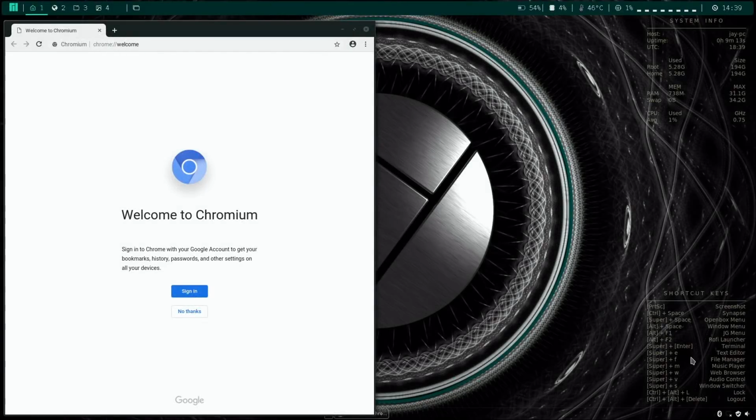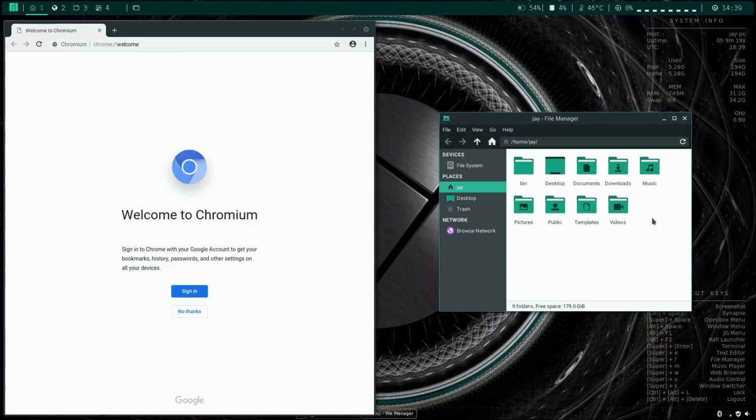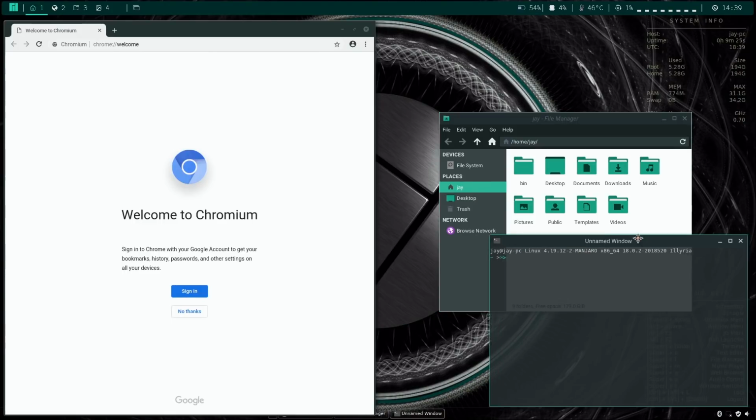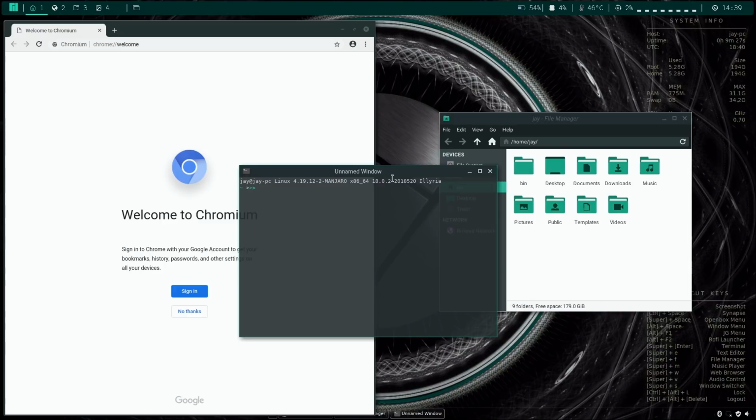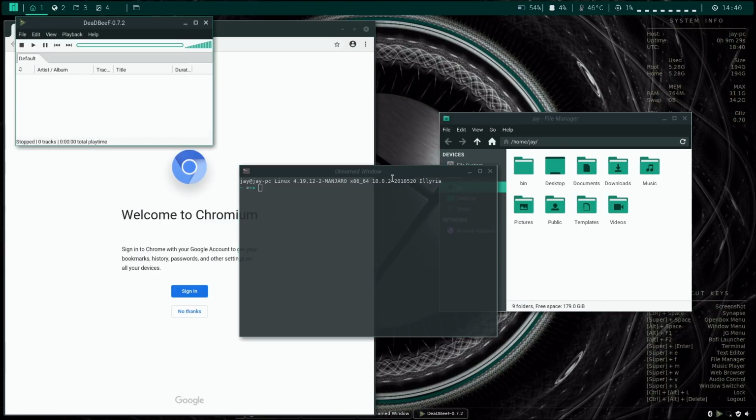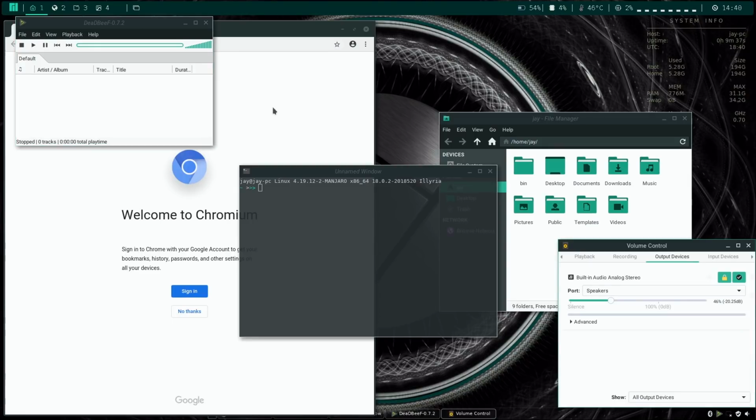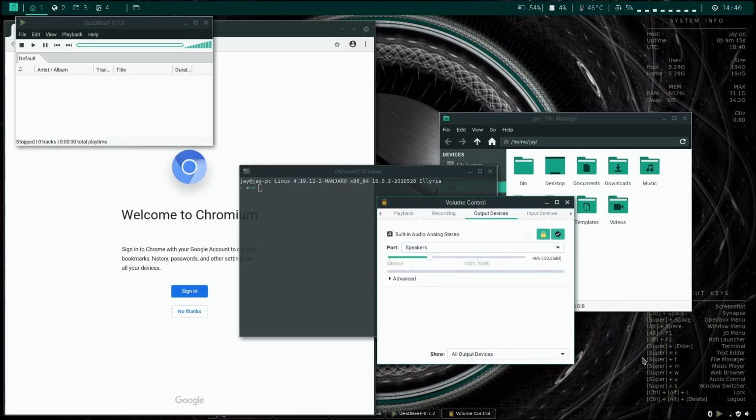So we have some default application shortcuts here. For example, Super plus F brings up the file manager. Super and then T at the same time will bring up a terminal window. So that's pretty cool. Music player, Super M, and that brings up the DeaDBeeF music player. Audio control, Super and then V, and then I get direct access to adjust my audio output effectively, so that's pretty awesome as well. So they thought of pretty much everything.